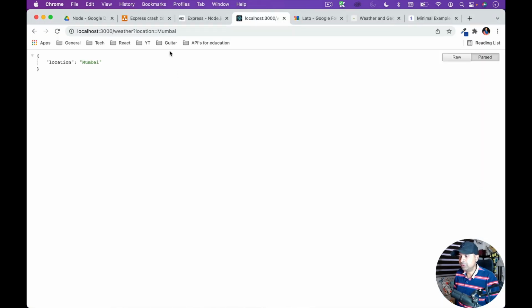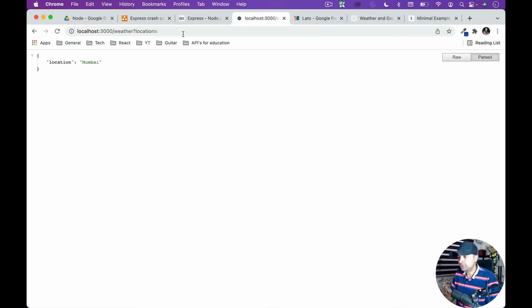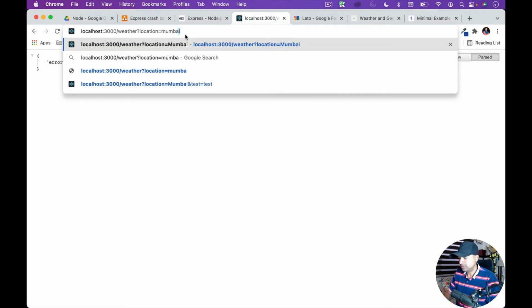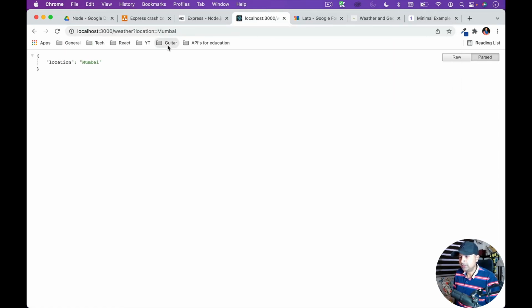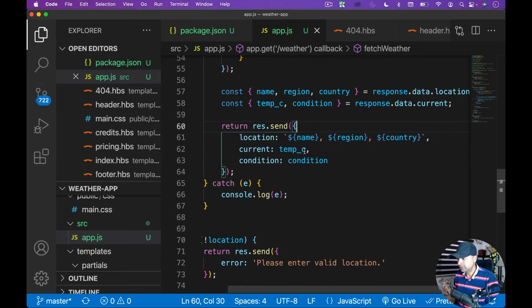So I'm searching for, let's try the fail cases first. I will not pass the location value. We're going to get "please enter valid location." Say suppose I pass Mumbai. We're just getting location Mumbai back. It should have actually returned the response which we are getting here.